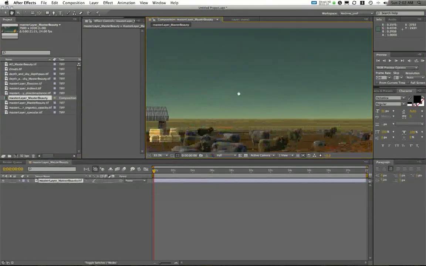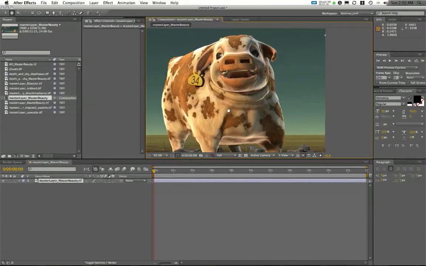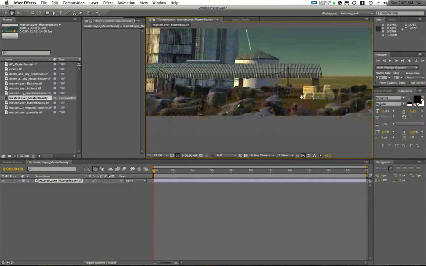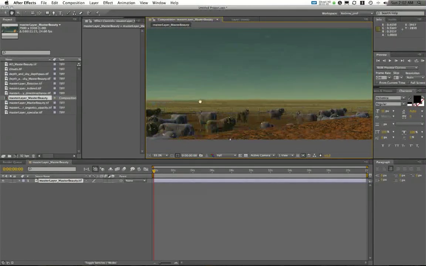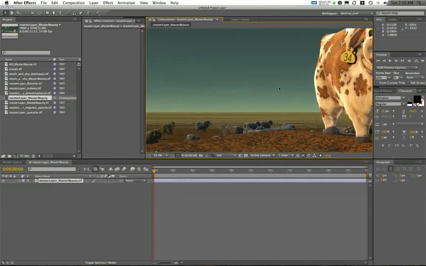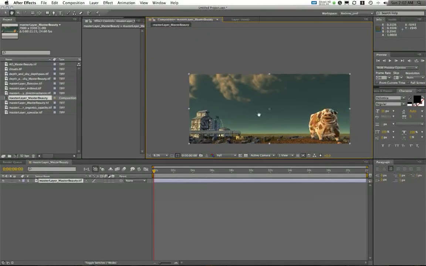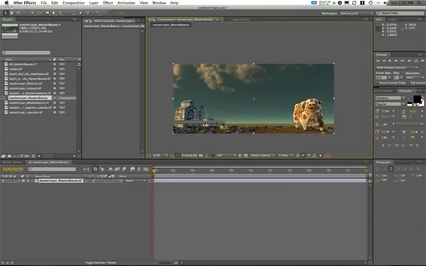So here's another character of mine. He's the main character. He's on his little hill. I have all the little cows and the rest of the herd here. And I have my really low resolution sky that I used as part of my sky dome in the background.